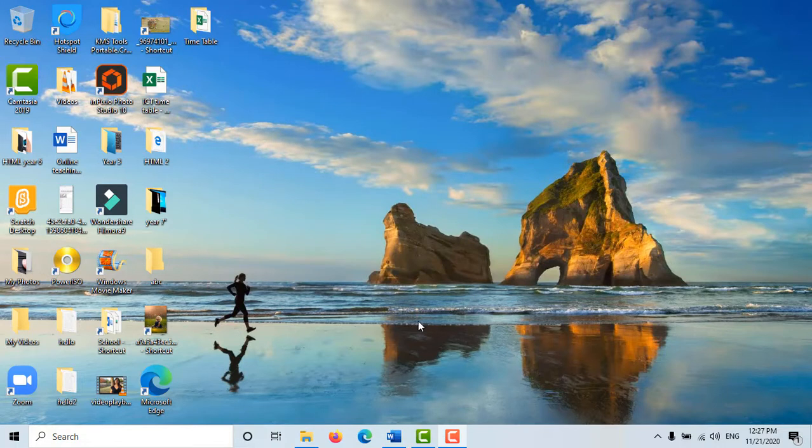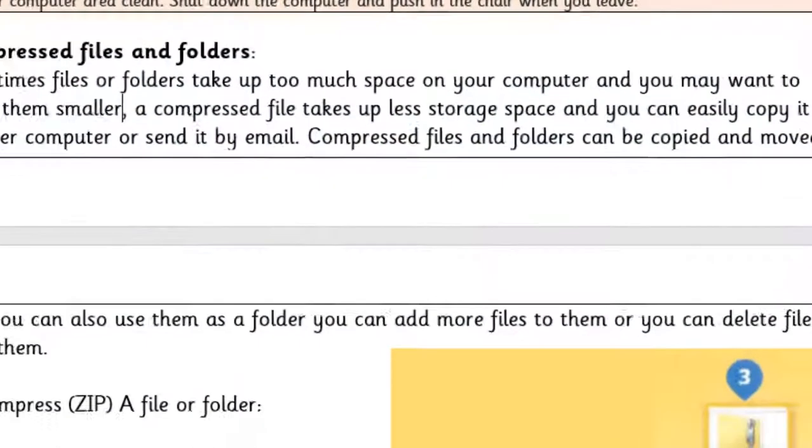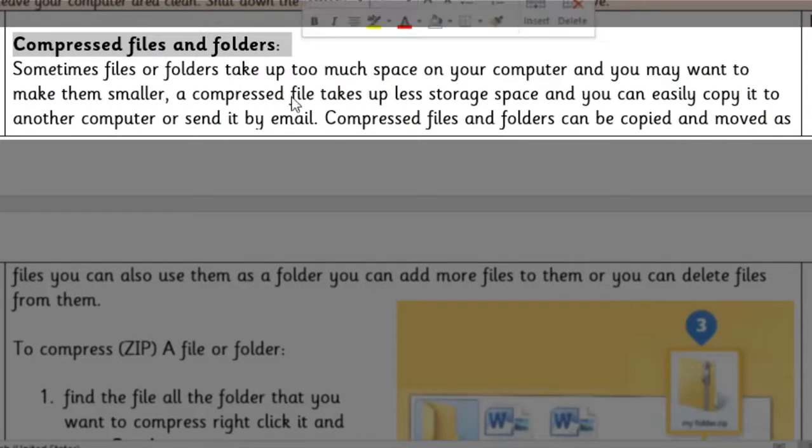In today's lesson we're going to learn very basic and easy things, but they are really important in knowing how to use the operating system that is Microsoft Windows. We're going to start with learning about compressed files and folders. So what are they and why do we need them?